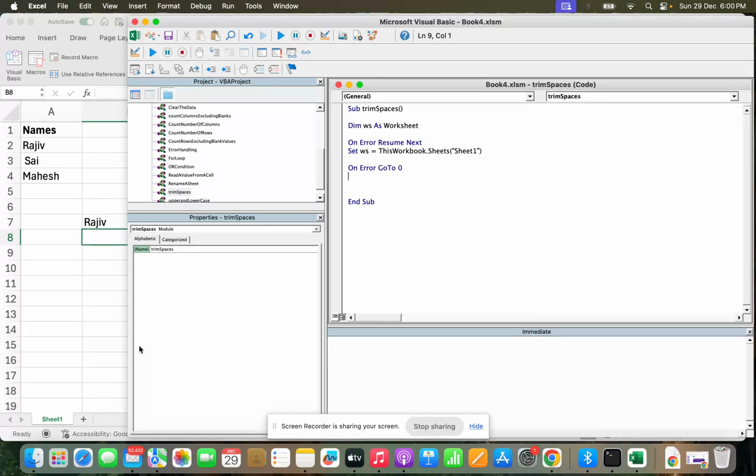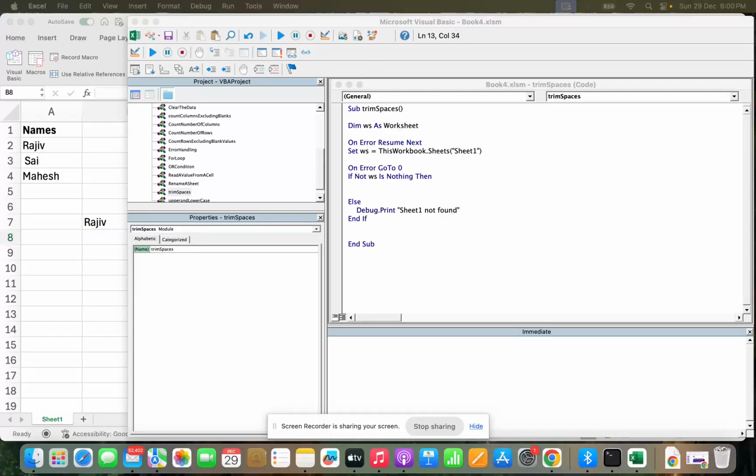So if Sheet1 is there, I want to go inside: If Not ws Is Nothing Then, End If. What I want is, if the sheet is there I want to go inside, or in case the sheet is not there, Else Debug.Print Sheet1 not found. So let's see how we can do this one.